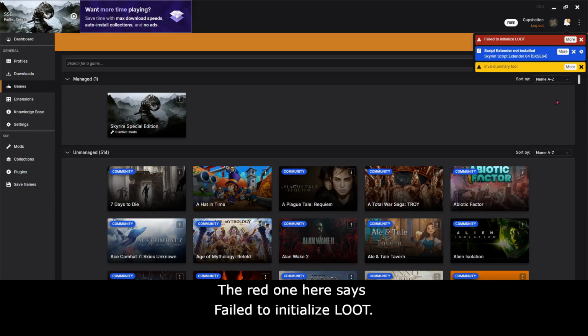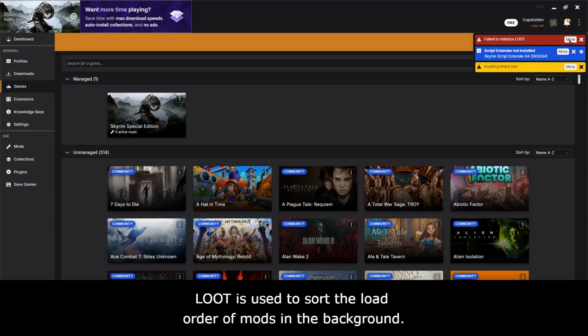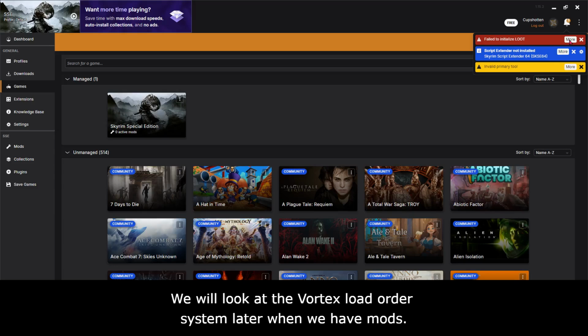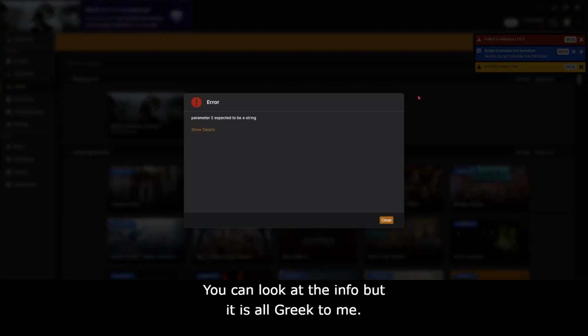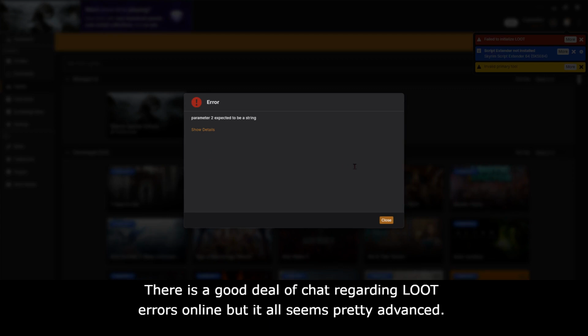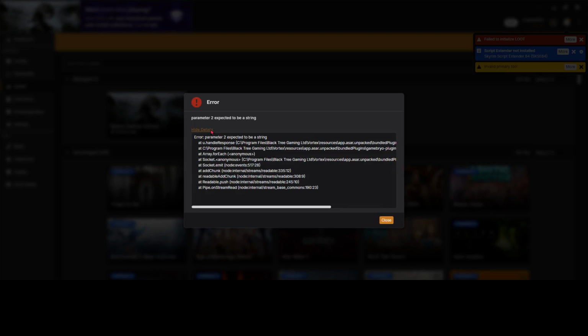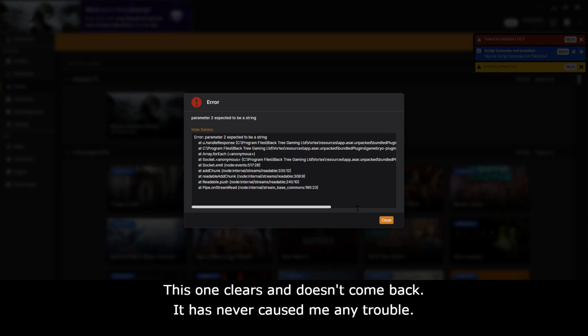The red one here says, failed to initialize LOOT. LOOT means Load Order Optimization Tool. LOOT is used to sort the load order of mods in the background. We will look at the Vortex load order system later when we have mods. You can look at the info, but it's all Greek to me. There is a good deal of chat regarding LOOT errors online, but it all seems pretty advanced. This one clears and doesn't come back. It has never caused me any trouble.